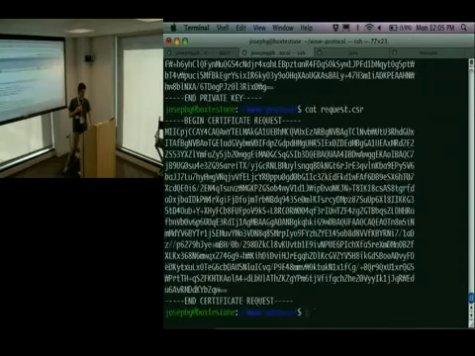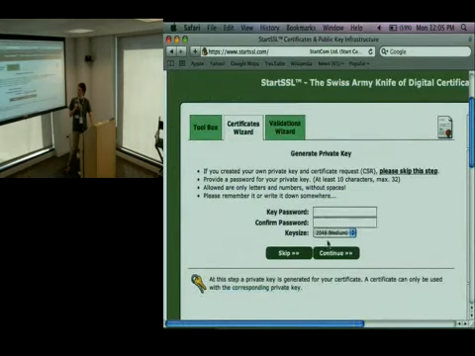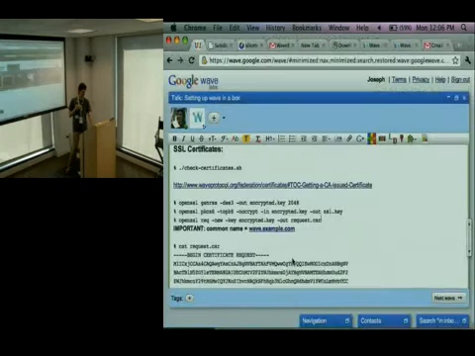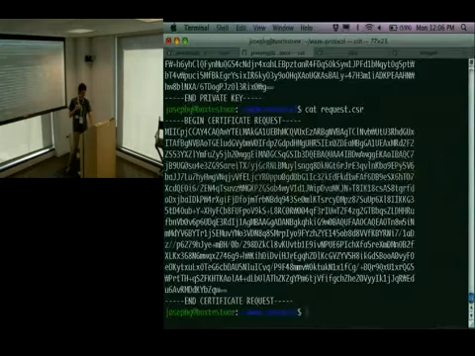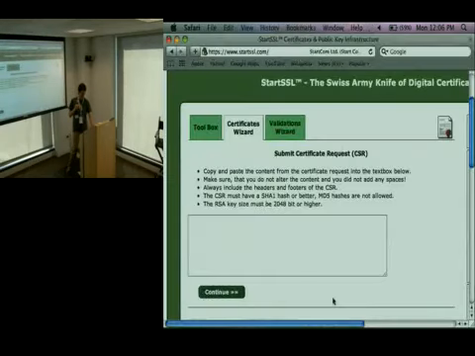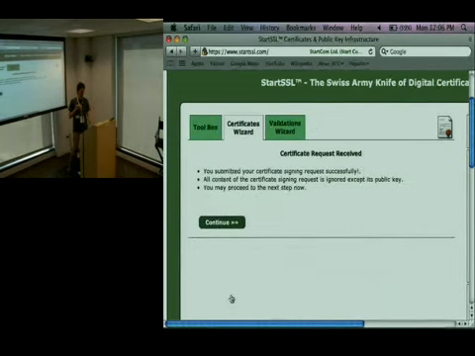So what I'm going to do is go back to this StartSSL site. It can generate me a private key, but I'm not going to. I'm just going to skip that step because I've already generated my own. And I get to copy and paste my CSR file in there. So I'm going to take this, including the bits in the top and bottom, copy and paste that in there and hit continue. It's going to ignore all the fields except for, I'm pretty sure it does check the common name field, and says it received it. Continue.